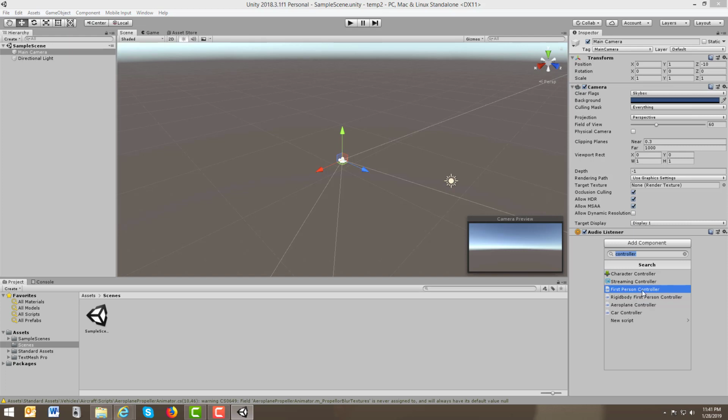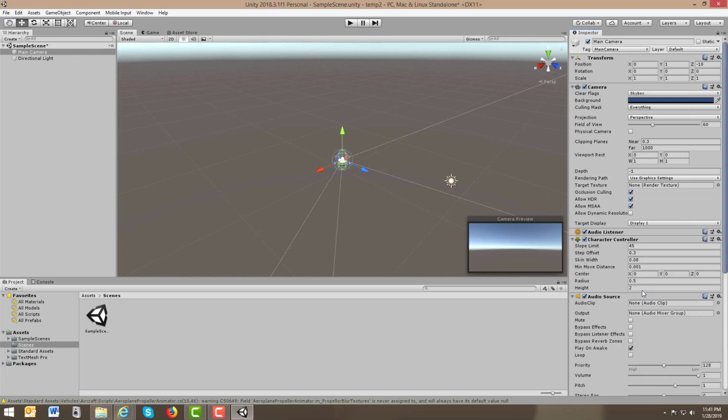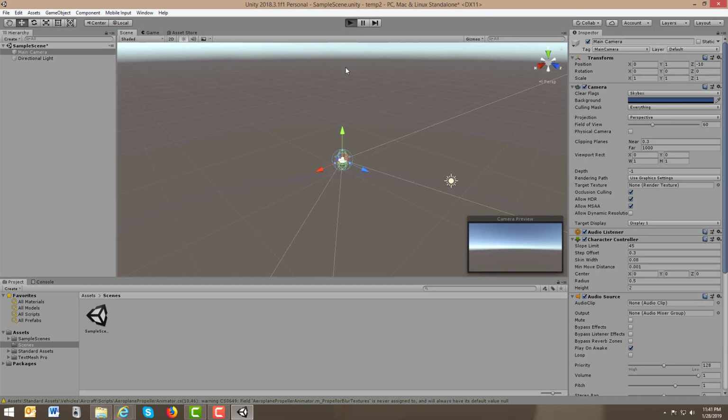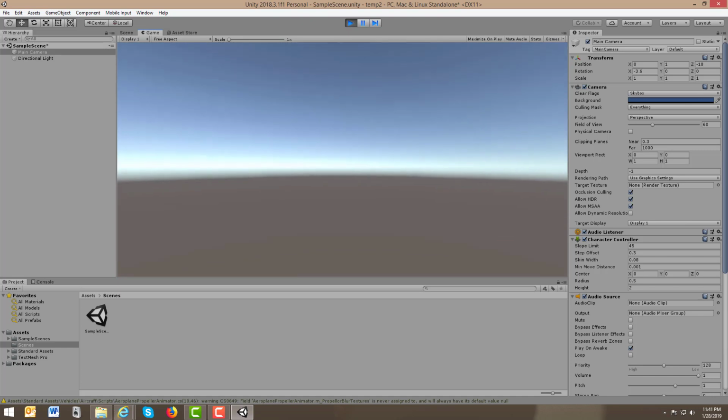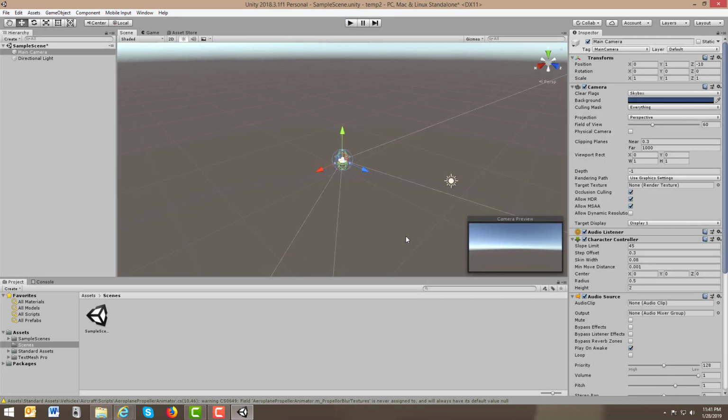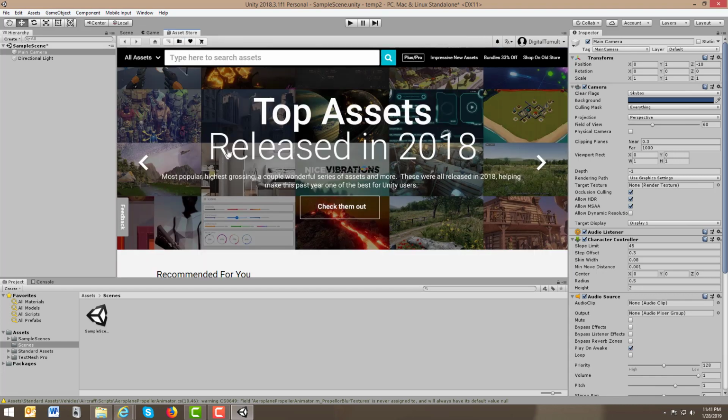So let's try a first person controller, and let's push play, and look, we have a first person controller. Yay. And it should take us back there.